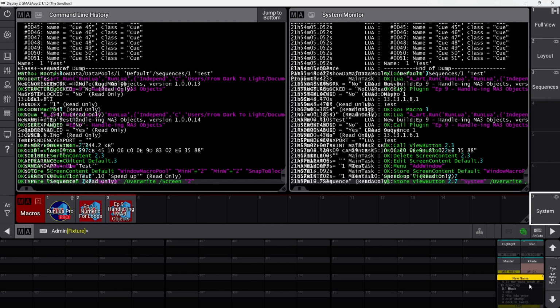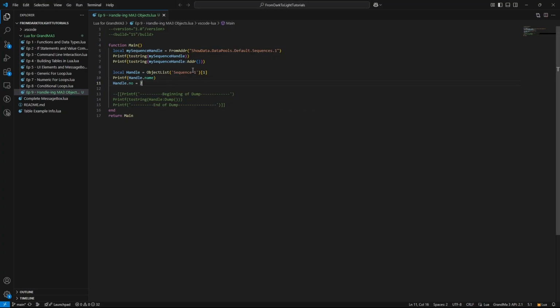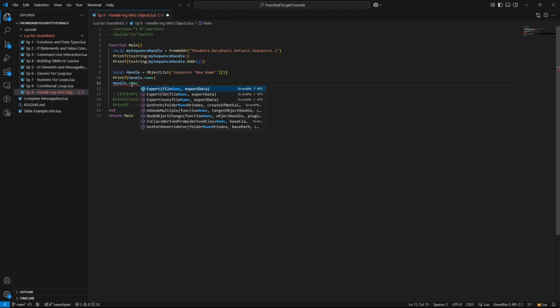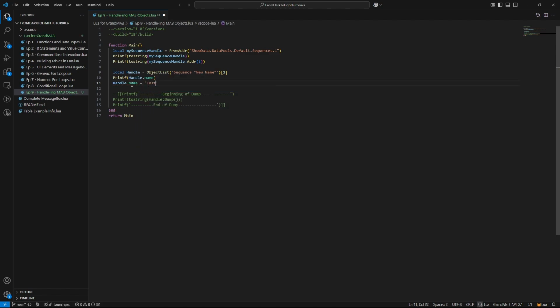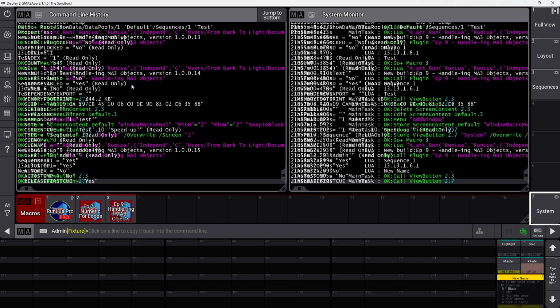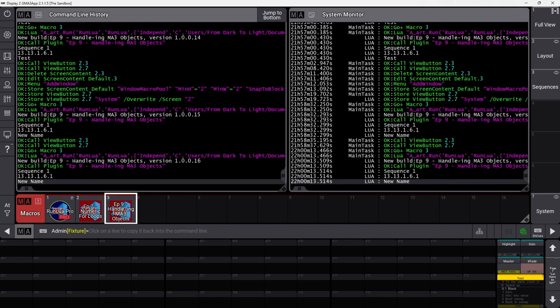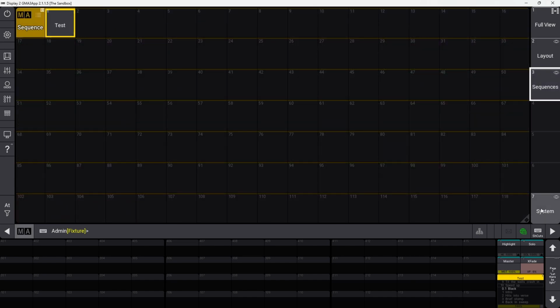Now with ObjectList, you can also put the name of the sequence rather than the number. You just have to put it in quotes if it has spaces, and actually you might have to put it in quotes anyway, I don't know. But I just did that. I'm gonna change the name back to what it was before actually. So I'm going to change it to test, and let's go do that. And it says right now that the name is new name, but then it changed. So now it's back to test.